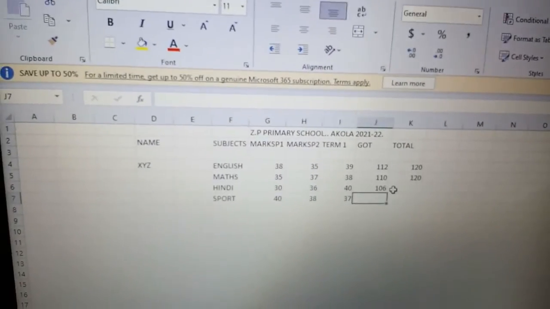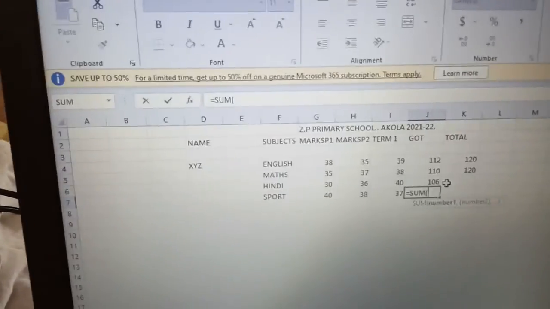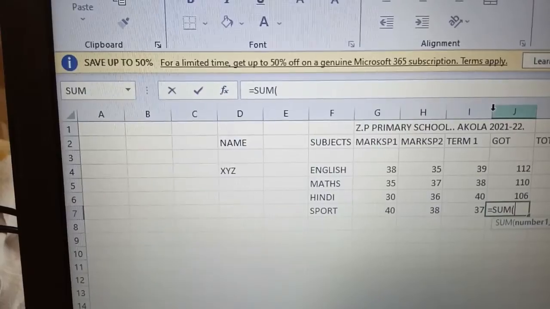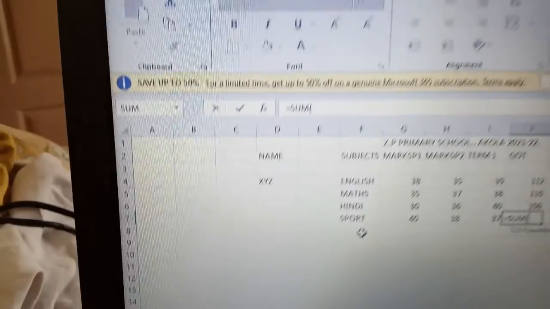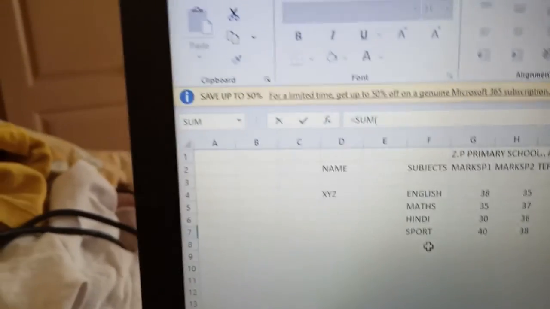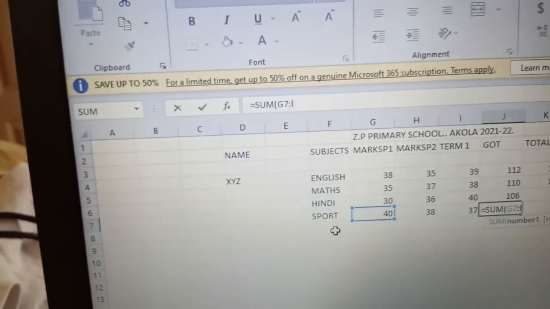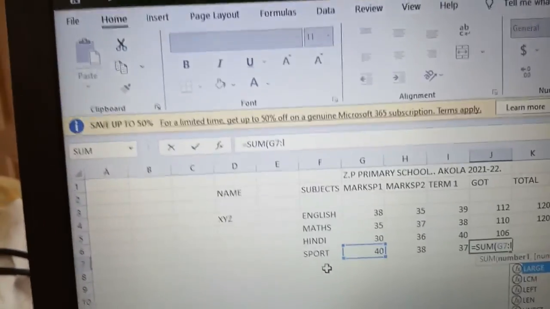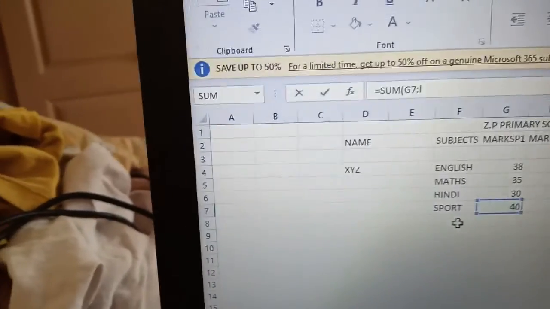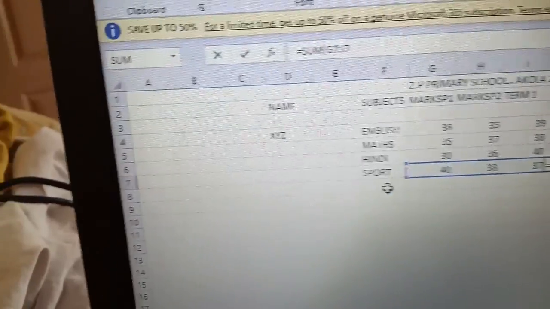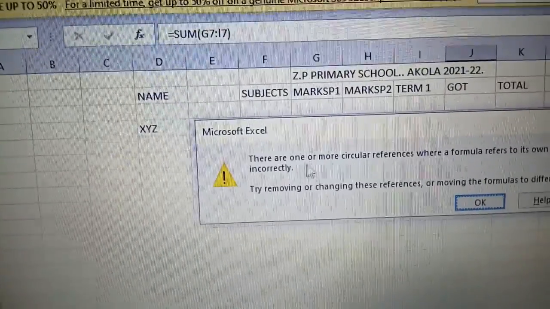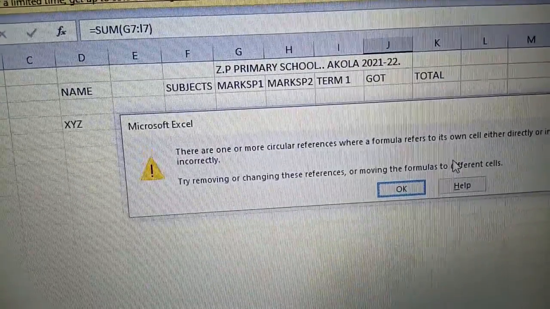Then again I have to apply here equals to, then sum, then bracket. Then what I have to select, I just have to see the G7. So G7, wait, G7, then dot, then I7, then I have to close the bracket. So if I do the enter, there is a circular reference with the formula.